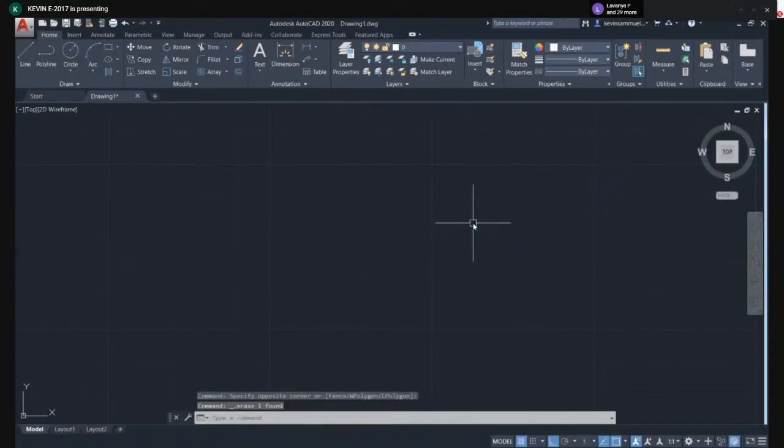We can broadly classify the tools or the commands into three parts. One is the draw tools, then the modifying tools, and the annotation tools. So draw tools are basically the line, the circles, and the polylines and all. So I'll be just going through the very basic commands.